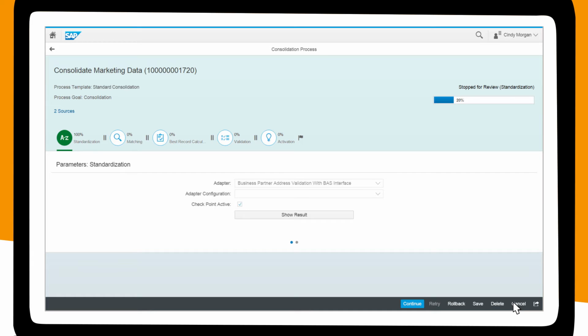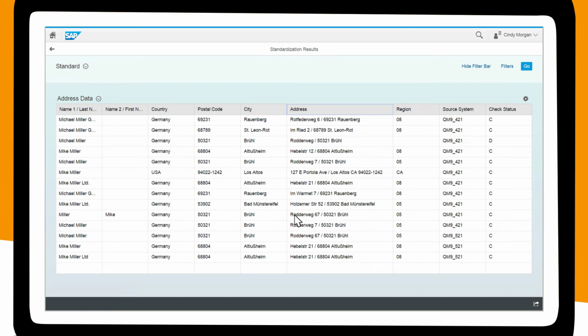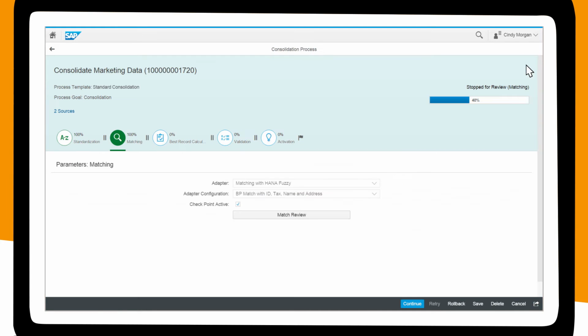Existing address data can be matched against and enriched with information from postal address directories, improving data quality. Before you start matching, you can check the results of standardization again. In the matching process, the system detects same or similar content from the different sources as potential duplicates. You can define the matching criteria yourself. Criteria can include addresses or ID numbers, for example.